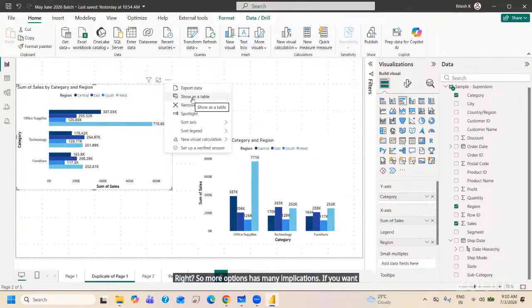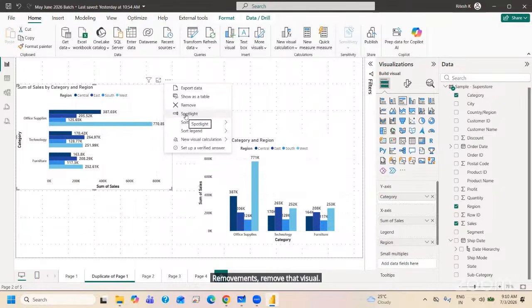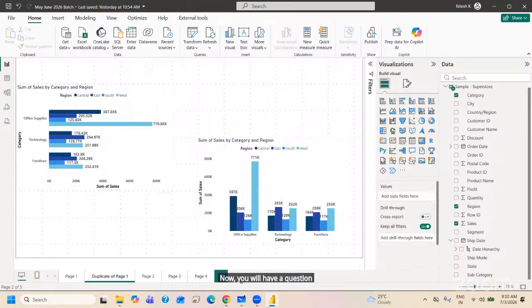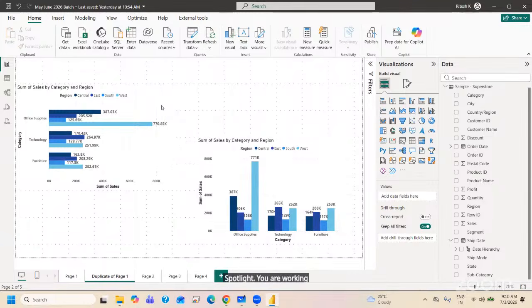If you want to have this data in the export format, export that data. Remove means remove that visual. Spotlight. What is spotlight? It will highlight this visual only. Other visuals will be in the background, grayed out. Now you will have a question, how do I get that back? Just click on the white space, the other visuals will come back again. Spotlight: maybe this is a page where there are 5-6 visuals. You only want to focus on one visual.